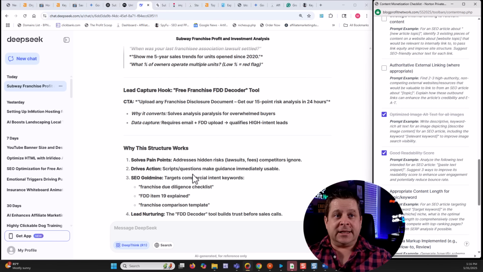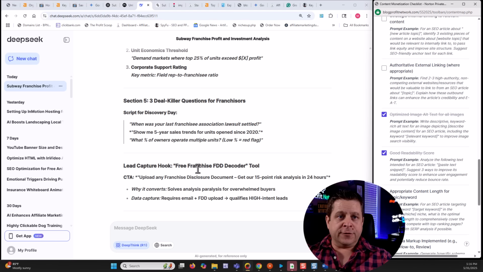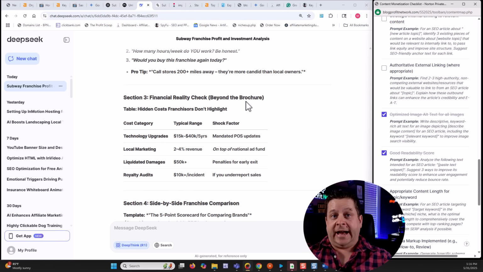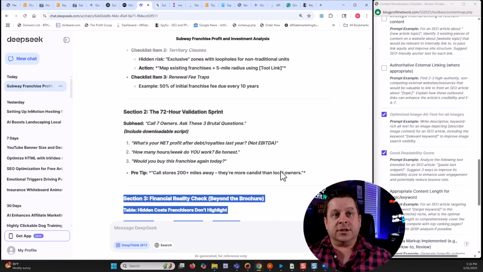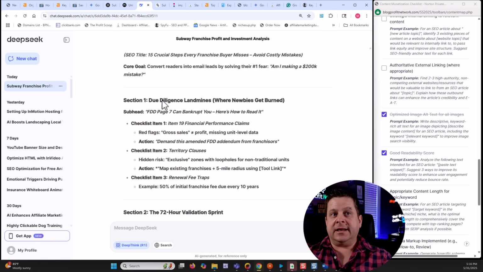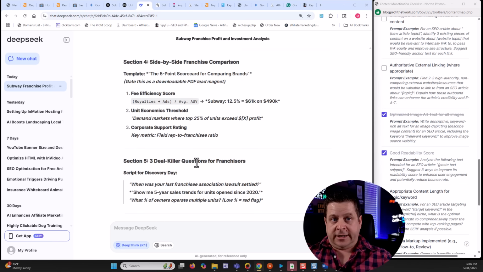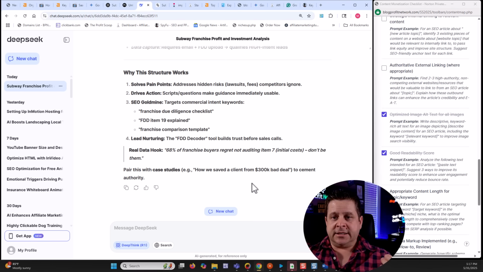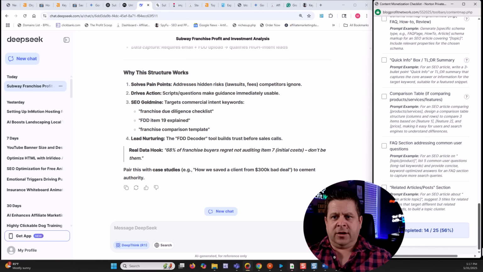Now, looking at this here, lead capture, free franchise decoder tool. Interesting. That's kind of cool. Requires email, FTD. Okay. So there's some good tools they can use here. Financial reality check beyond the brochure. So this is showing me how to make the guide that we can build, right? So that would be the guide. I can monetize it with ads. I can monetize it with affiliate offers, guides, all kinds of things, even paid ads and stuff like that.